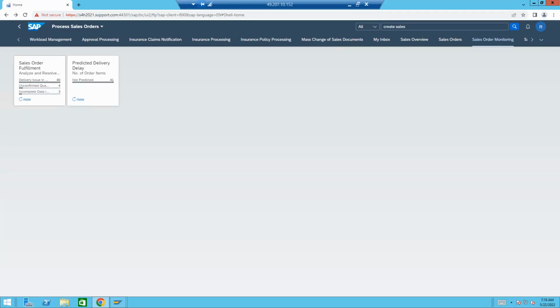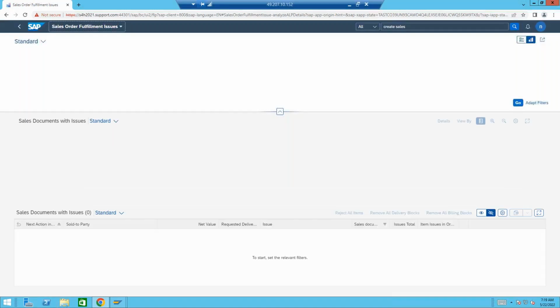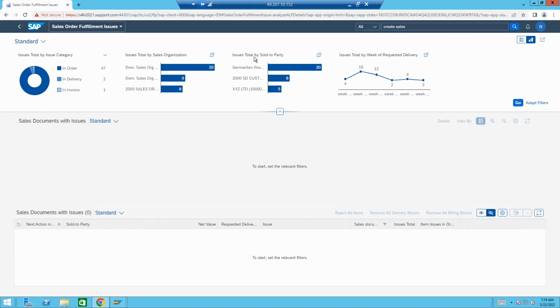So now I can click on this. The user doesn't need to run any report to check what needs his attention. He could just click on that fulfillment analysis and resolve, go to the screen, and analyze and fix the issues. So the data is being loaded. You see issues total by category, issues by sales organization, by sold-to party, all the things. If I click on go, it will load all this data, charts and everything.